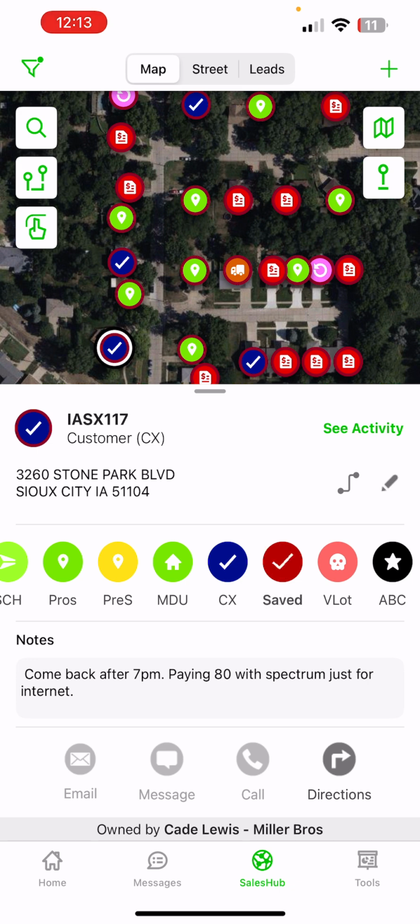And then over here, the one that says NOSE, that is just not serviceable. Maybe they've called in before and they've been told by Metronet that they wouldn't be able to get service because their home was too far away. That's rarely ever going to be the case, but you could put that. And then V lot right there, that's just if it's a vacant lot. So the house is torn down or something.